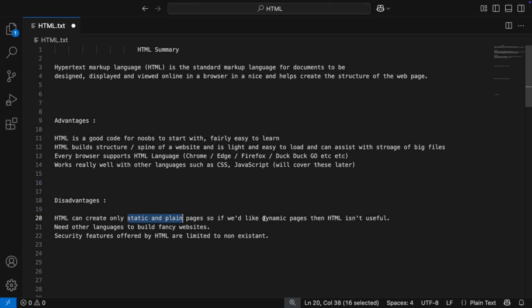The advantages or strengths of HTML are also really its weaknesses, because HTML can only create static and plain pages. So if we want dynamic pages, then HTML isn't really that useful. To create dynamic pages, we need CSS and JavaScript. Also, because of the simpleness of HTML, the security features offered are limited to non-existent, meaning our website won't be that secure.